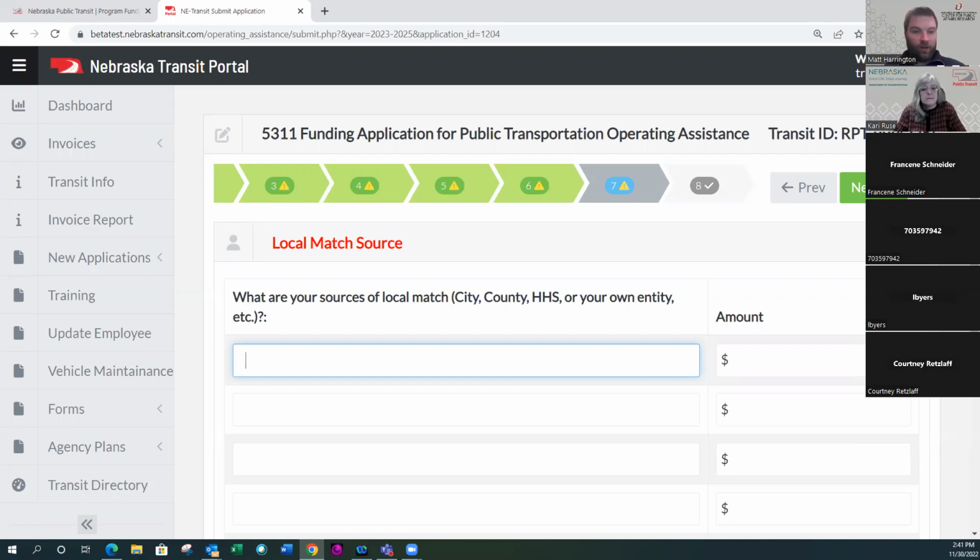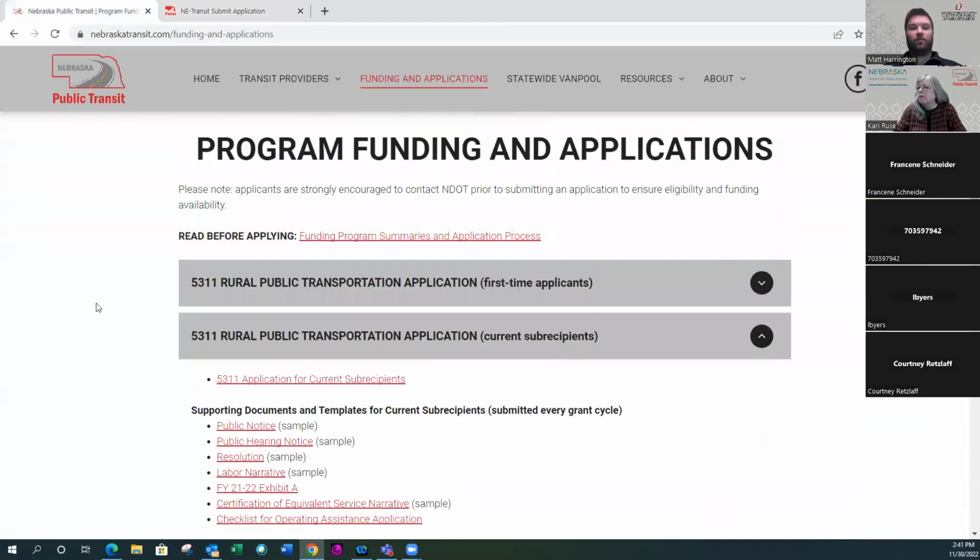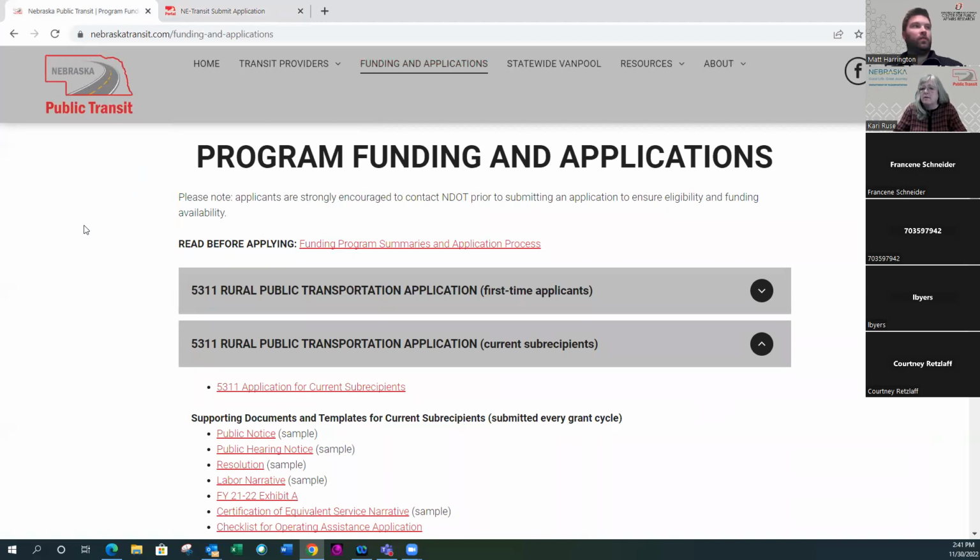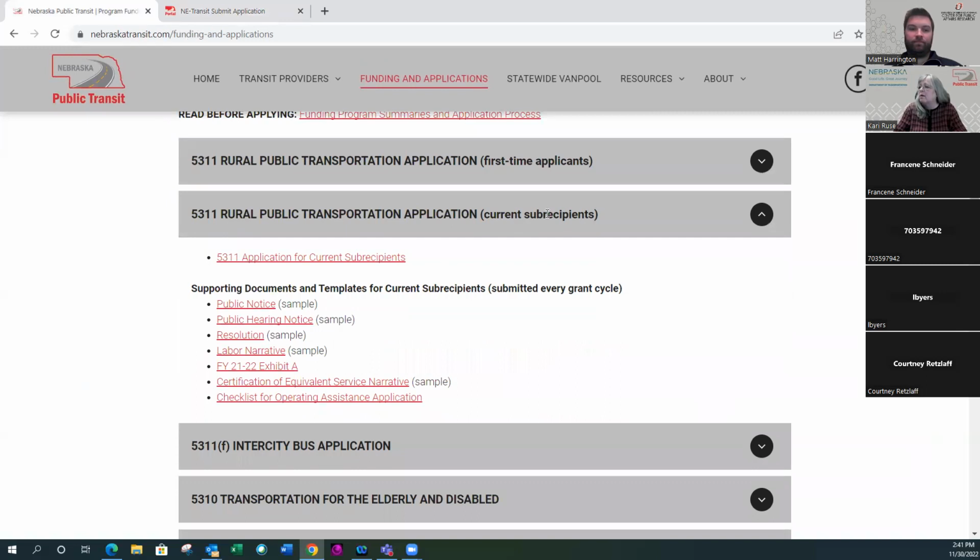All right. Would you please repeat where the Kelly Blue Book guidance on rating vehicles was going to be placed? On the funding application resource page that I went to earlier. Go to our nebraskatransit.com, click on funding and applications, and then click on current subrecipients, and I'll put it here.